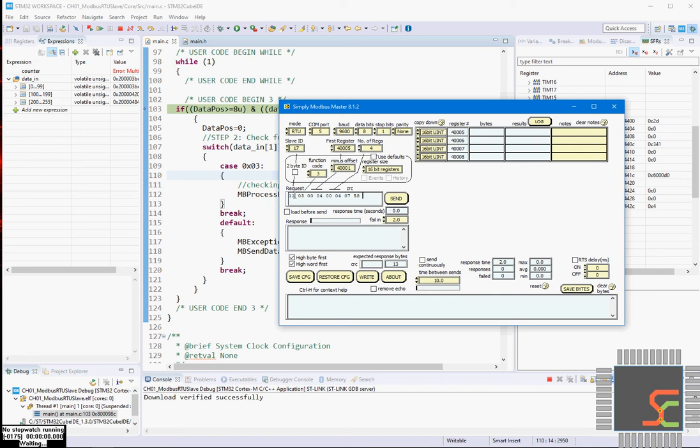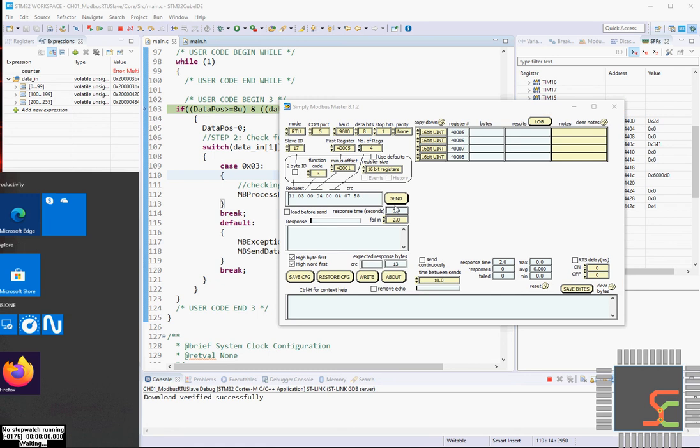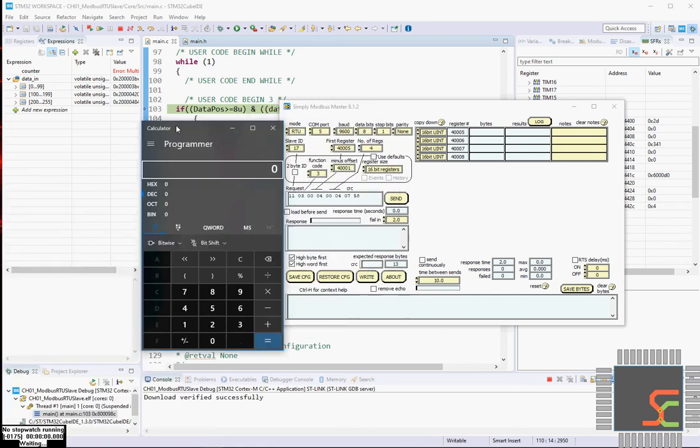So the first value, as we have discussed, is the address field, and the last bit will be the CRC. So this 11, you might be wondering, here the slave ID is 7, so why is 11 shown? Whatever message you are seeing here is displayed in hexadecimal value. To understand that, let's open the calculator.